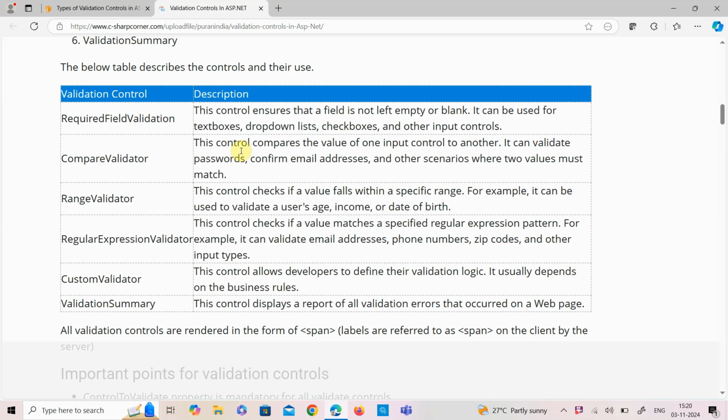The required field validator is used to ensure the fields in the web page are not left empty or blank. The compare validator is used to compare the value of one input control to another. Mainly we'll use it for confirming passwords and confirming email addresses. The range validator is used to check whether the value falls within a specific range.